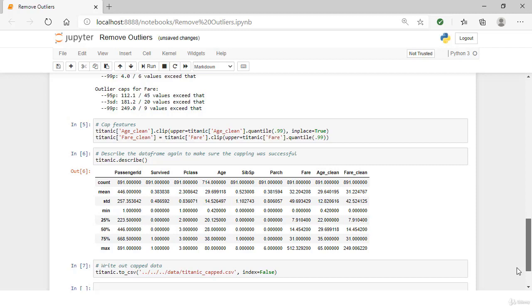So let's go ahead and run that and then describe our data again, just to make sure that it did what we expected. So now we can peruse the uncleaned age feature and compare it to the age clean feature, and we can clearly see it's been capped. The next thing we want to do is look at the uncleaned fare feature and compare it to the capped version, and you can see that our capping did what we expected. Lastly, we're going to write out our data to a data set called Titanic cap, and don't forget the index false argument. In the next lesson, we're going to pick up on this data set.